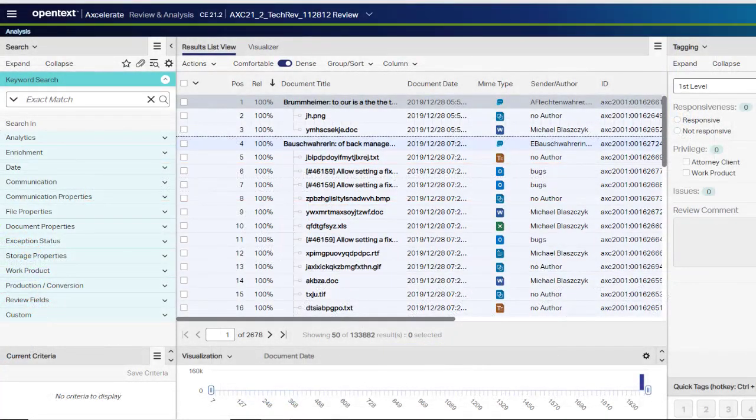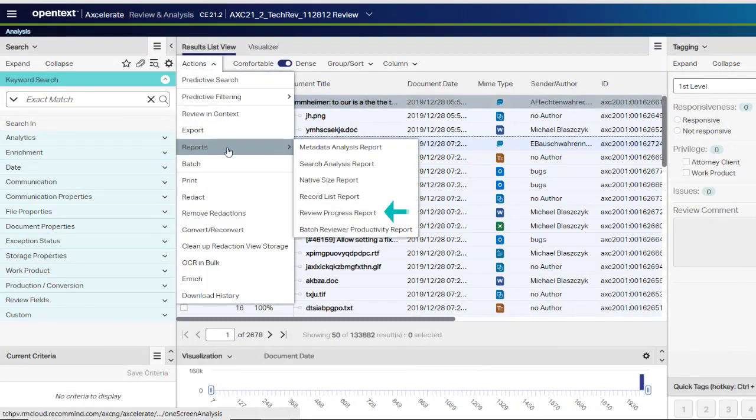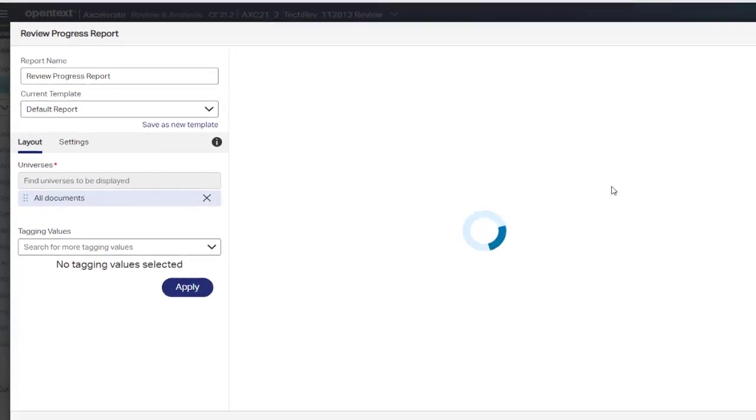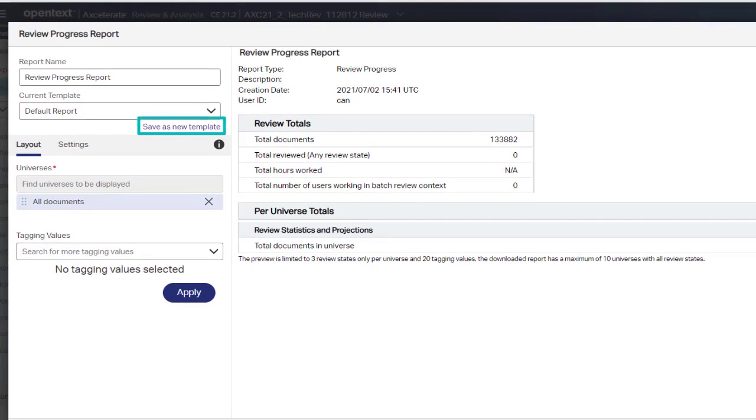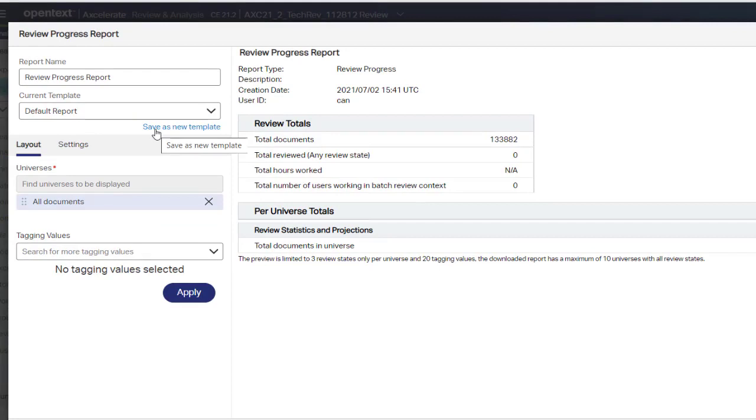There have been enhancements made to the productivity reports in Axcelerate. First, in the Review Progress Report, the Save as New Template and Update Template options are more accessible. Before, they were on the Settings tab, and now the option is accessible right under the current template name.